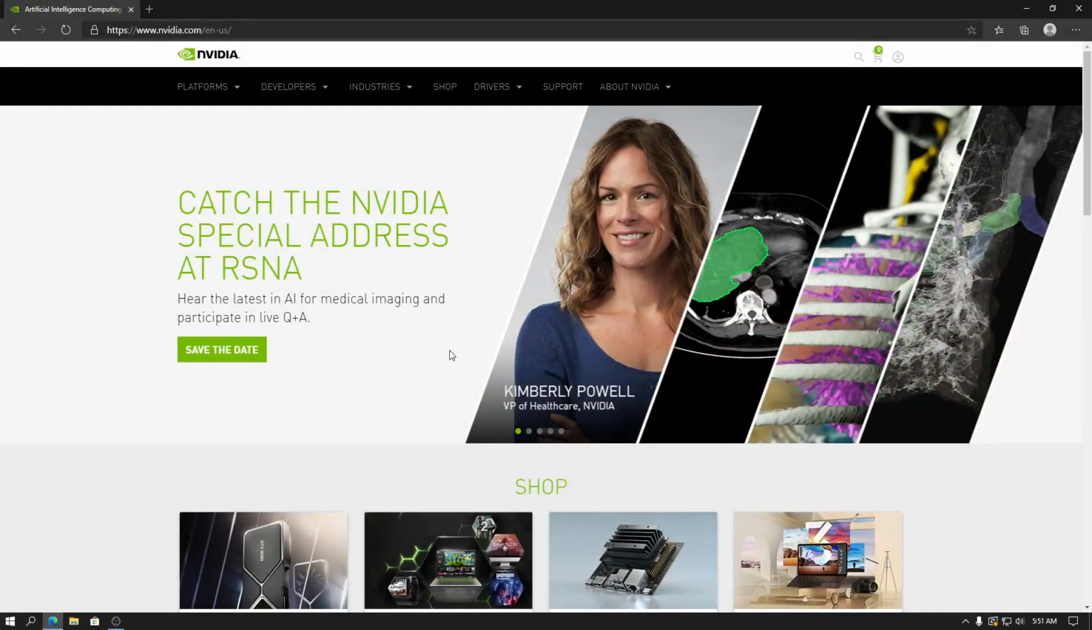So go down to your browser and then go to Nvidia.com. Or you can click the link in the description and it will take you to the drivers page.